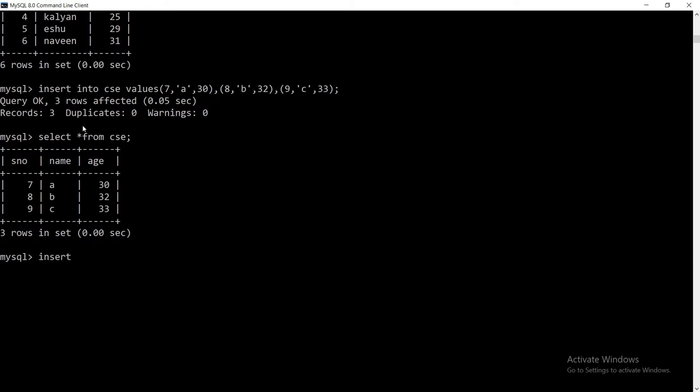So for that, what is the syntax? Insert into, what is the table name you need to insert into? Student. Insert into student. What kind of columns you need to define here? SID should be there, SNAME should be there, and SAGE. From where are you trying to copy?